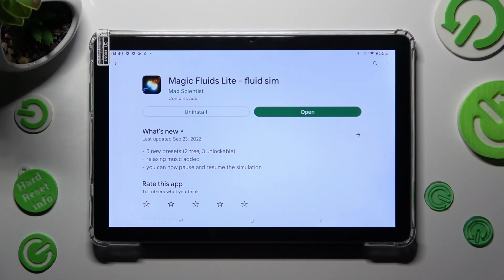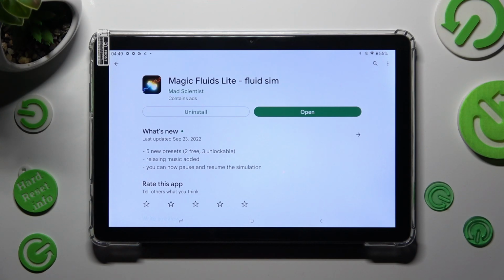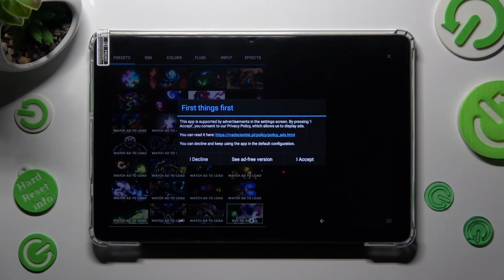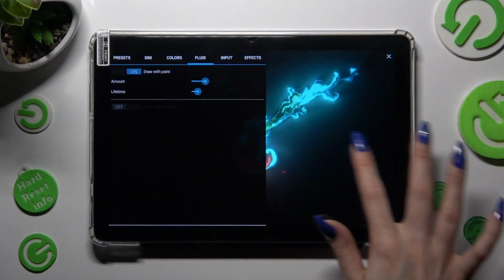You can mute the music right away by tapping on the bottom left corner. Now click on this gear at the top right one. Choose I accept in First Things First pop-up. And check out all of those options.